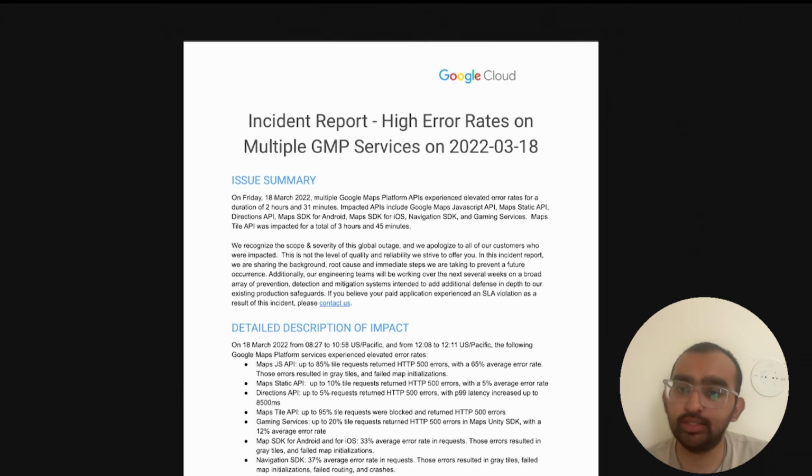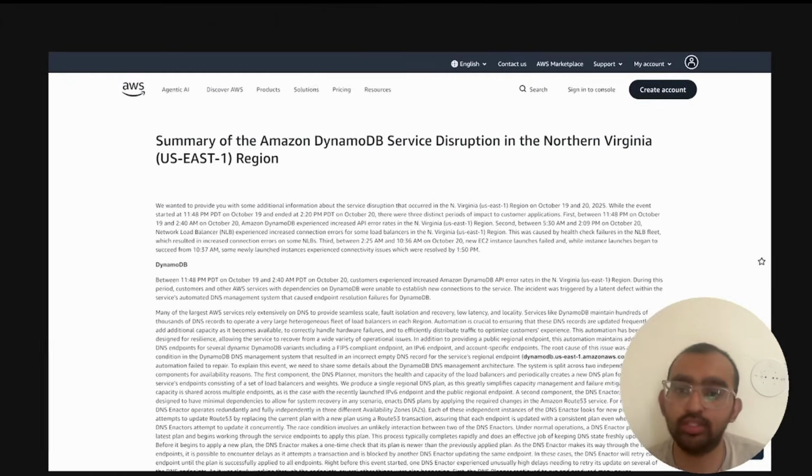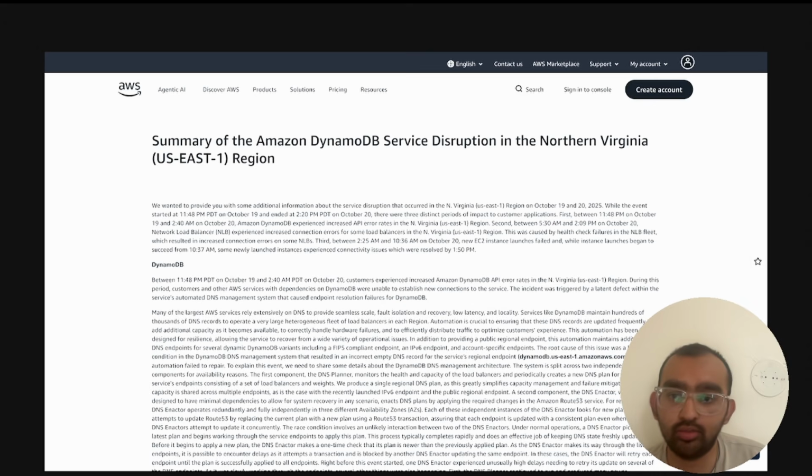Another famous example that I can give you is the AWS US East 1 outage. What really happened here is a change in DynamoDB's internal DNS configuration system triggered some sort of a race condition, which caused DNS resolution issues for AWS services like EC2, Lambda, SQS, load balancers, and just one internal dependency caused such a large disruption across the globe.